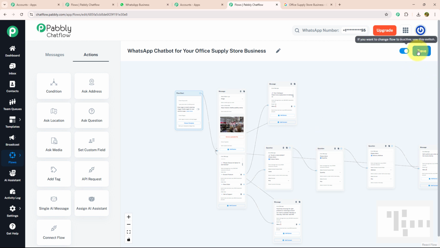On to our last step, don't forget to activate your flow and save it. As you can see, I got a message that the flow updated successfully. That means my flow is ready to run in real time.